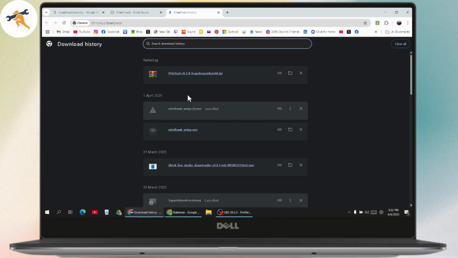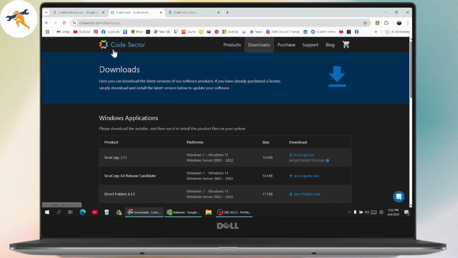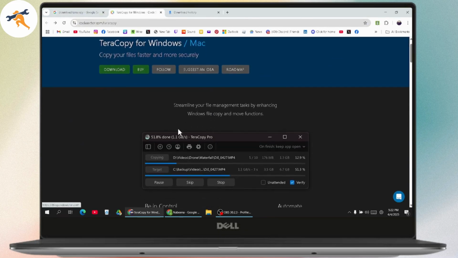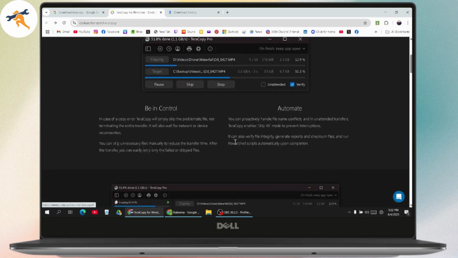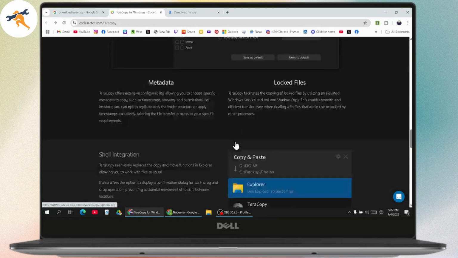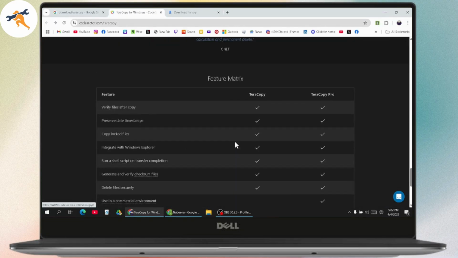You can click on downloads, and after it's downloaded, you can click on the downloaded file, and it will ask you if you want to install it or not, and you'll be able to install it on your Windows. Or you will also have some information on how you can install it. You can just simply view this page in order to install it. So that's how you can download and install your TeraCopy for your Windows.